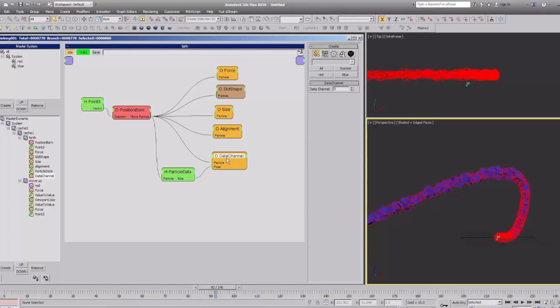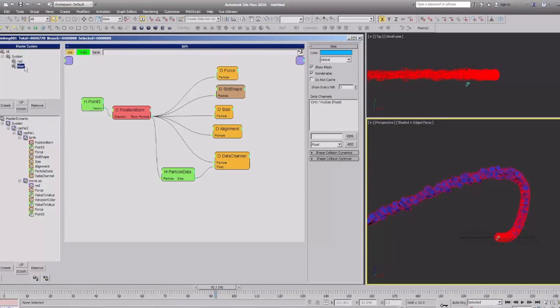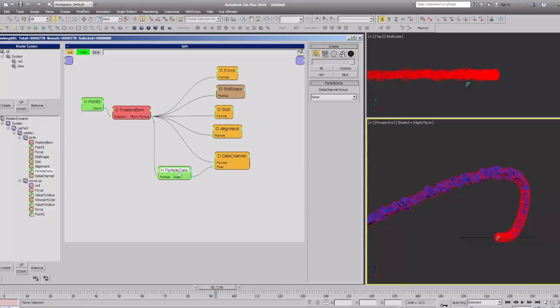The data channel can set which number. And remember, this is where it can get confusing if you set data channels in different places. So always try to set your data channels in one location. So, why this is important.